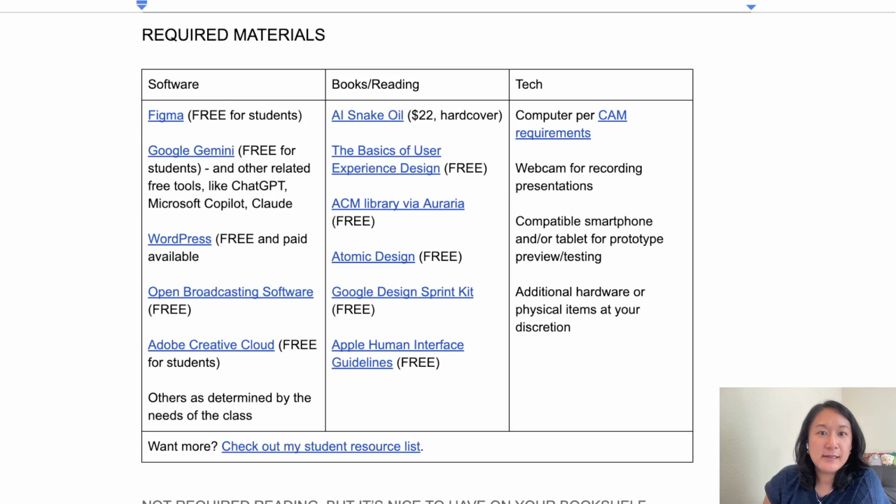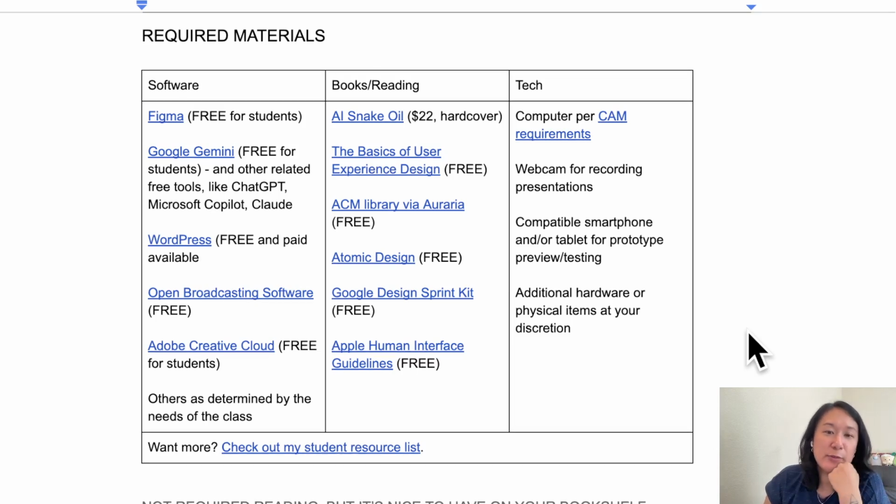All right, and the other materials and books, these are all free. I try to keep the materials in my classes as free as possible. So the only thing I couldn't get away with was getting that book for free, but everything else you'll get access to without having to pay.